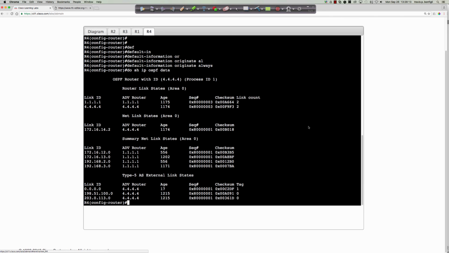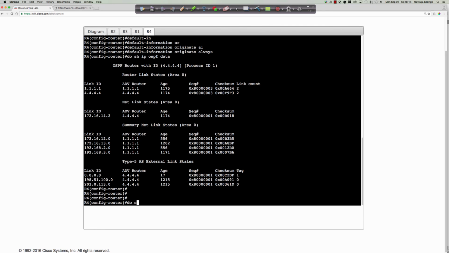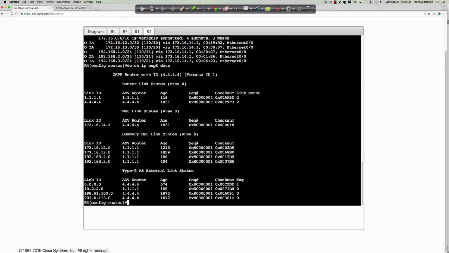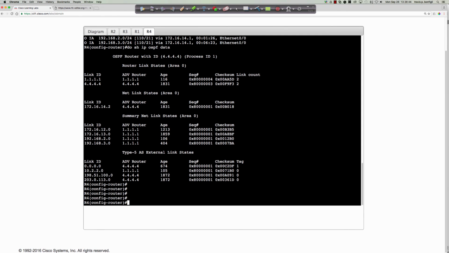But now let's go outside of the area. Let's go to router 4, and do show IP route OSPF. Let's see, does router 4 get the information? And it does. Remember we said that the ABR converts that type 7 into what? A type 5 LSA. So, do show IP OSPF database. What is router 4 going to get for that network? It's going to receive a type 5 LSA.